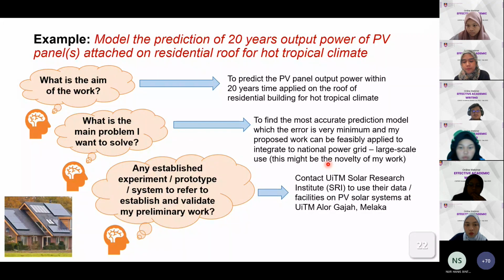And I believe this will be the novelty of my work. So then there's another question: is there any established experiment, prototype or system that I can refer to in order to establish and validate my work? This is just one example. Since I'm very interested in solar panels, I might contact the UITM Solar Research Institute, SRI, to use their data or facilities on PV solar systems. The closest location is within UITM Alor Gajah, Melaka.